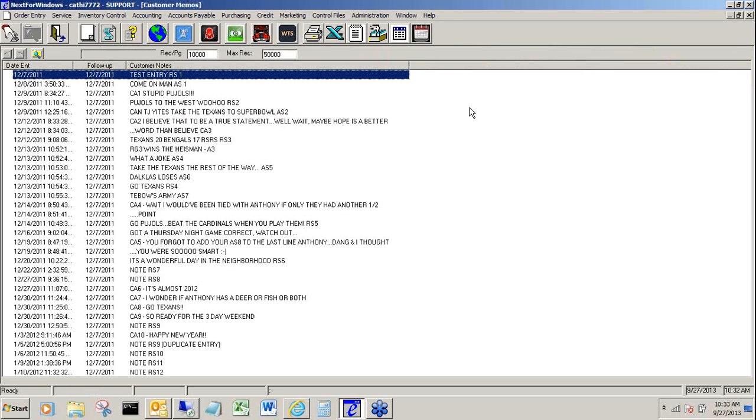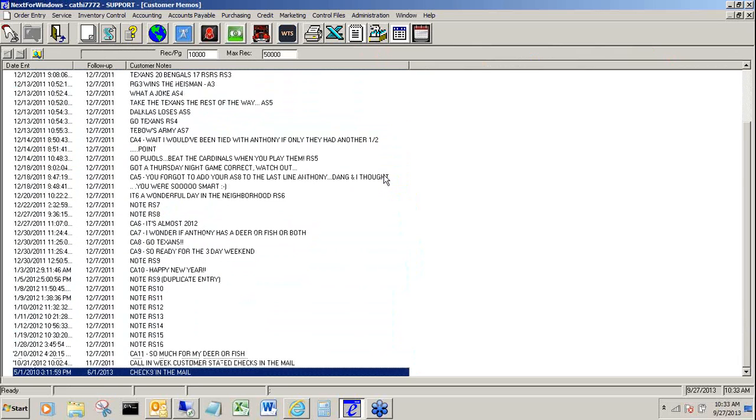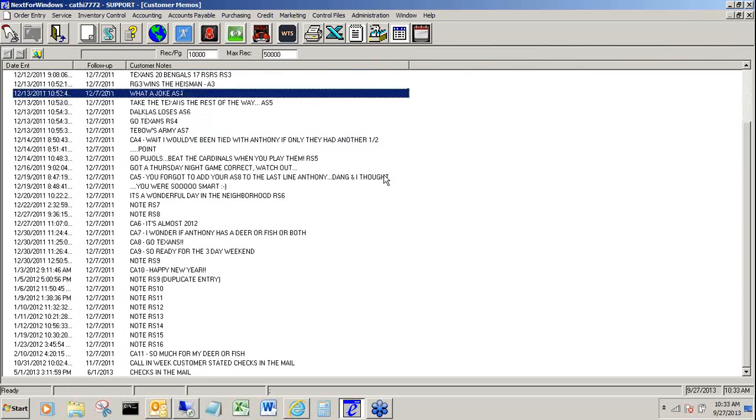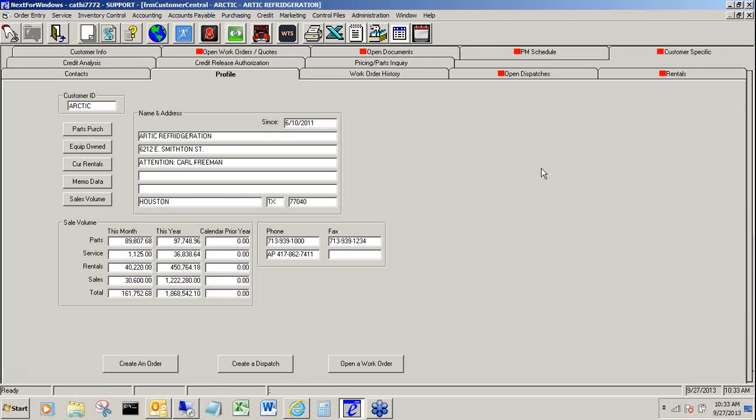If you go to memo data, these are the memo notes that were entered for that customer through the memo data in the credit customer credit analysis. So any of your collection notes, that's what would show up here.